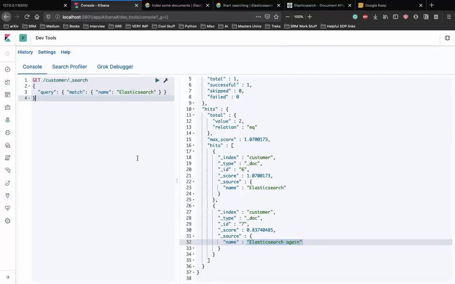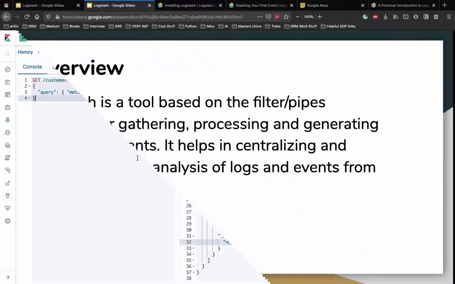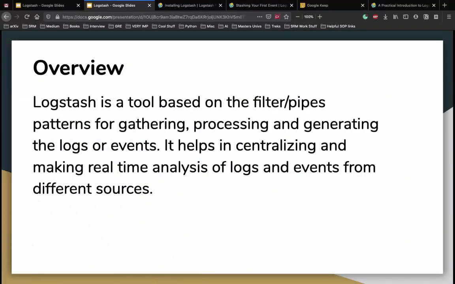Logstash is a tool based on the filter pipes patterns for gathering, processing, and generating the logs or events. It helps in centralizing and making real time analysis of logs and events from different sources. Logstash is written in JRuby programming language that runs on a Java virtual machine. Hence, you can run Logstash on different platforms.